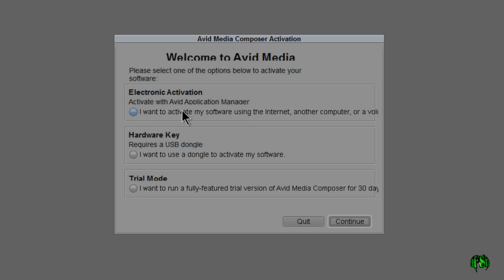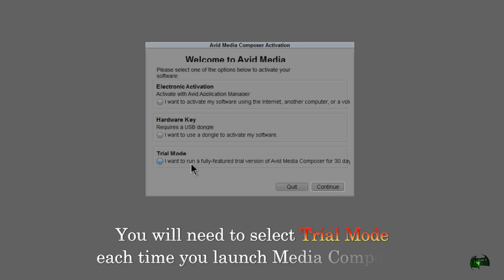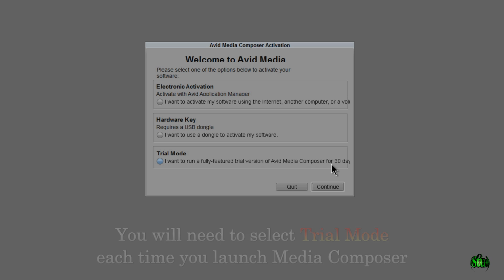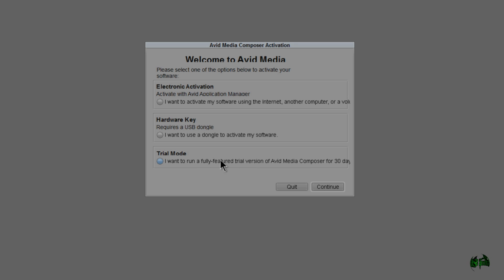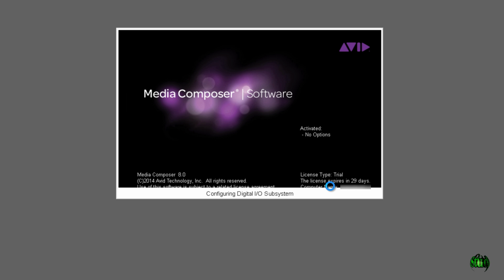Now, if you've purchased Avid Media Composer, you can activate it with your electronic activation, or if you happen to have a USB dongle key, you can choose that option as well. But what we want to do is use trial mode. So I'll simply select that button. I want to run the fully featured trial version of Avid Media Composer for 30 days. I mean, that's crazy. So we've selected trial mode and we'll hit continue. And now Media Composer will continue to launch.